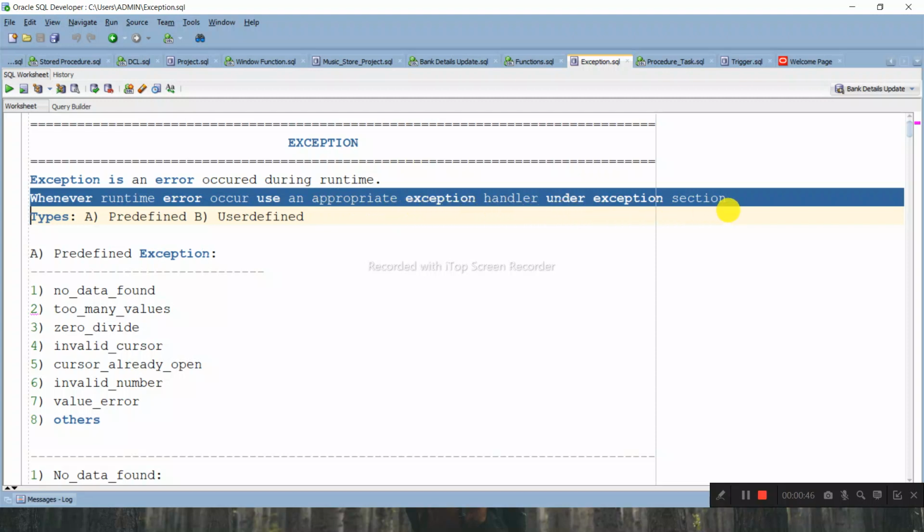So basically, when this error is going to occur, we have to handle the exception under the exception section in the block. There is a special section called exception in which we have to write a specific type of exception. If a certain exception is going to arise, we write that specific exception in the exception section so that this particular error can be handled there. I will show you in detail in the upcoming lecture.